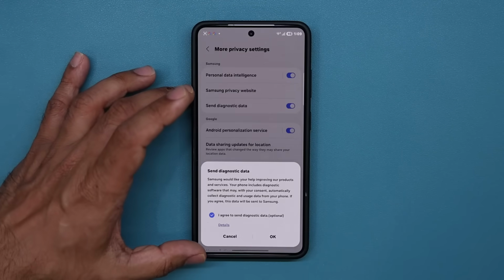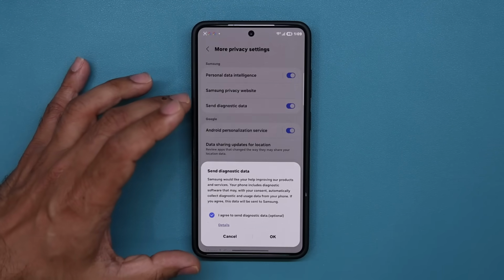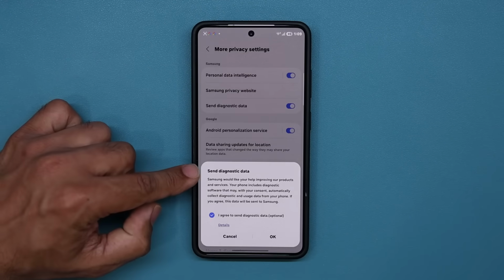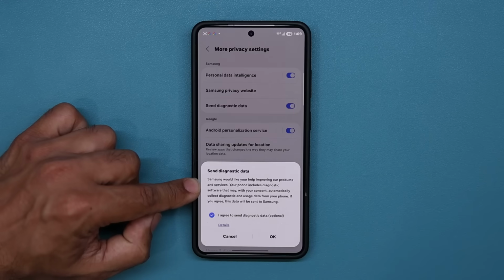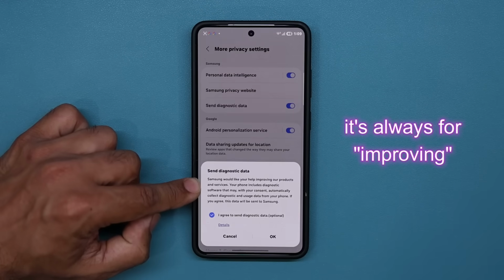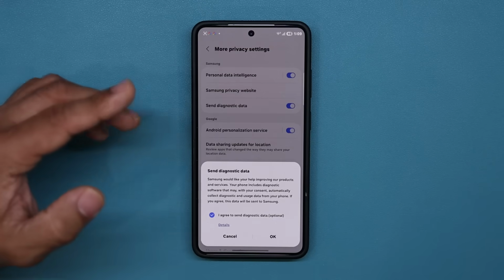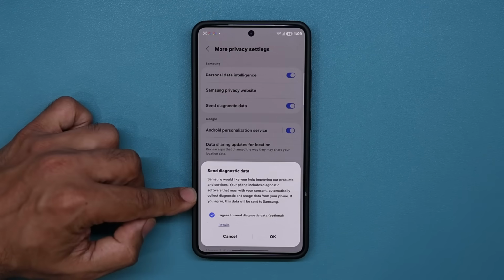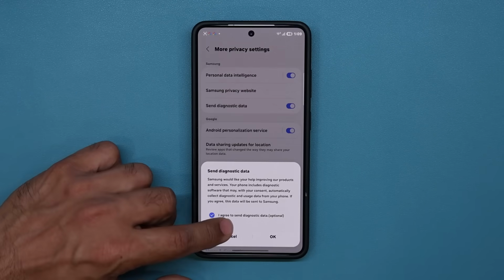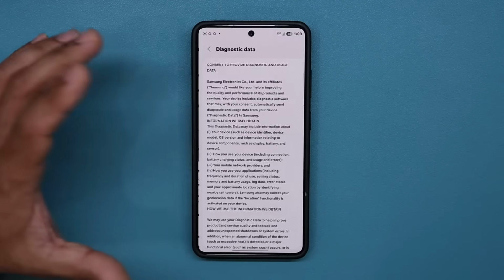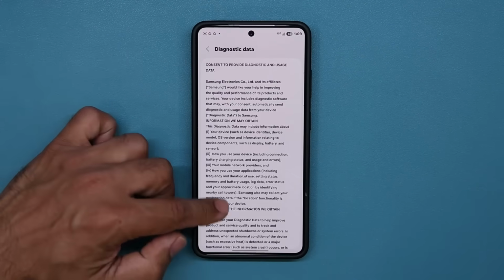But before I turn this off, I do want to show you guys what is actually going on here. So it says send diagnostic data to Samsung to improve Samsung services. With your consent, they collect diagnostic and usage data of your phone. If you agree, this data will be sent to Samsung. Now, I'm going to tap on details. I want you guys to see this because it's very important. Here's the terms and conditions.